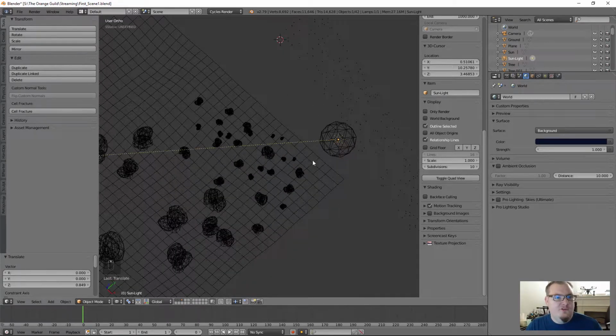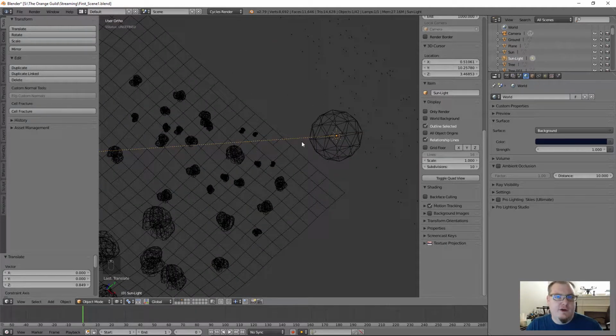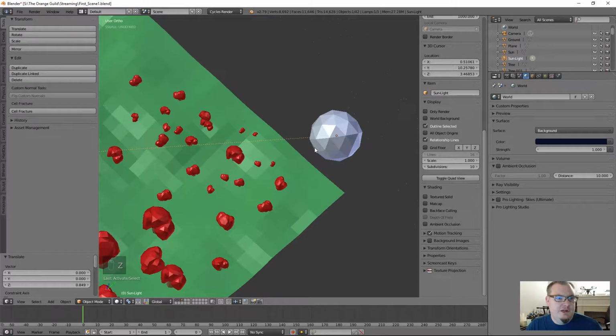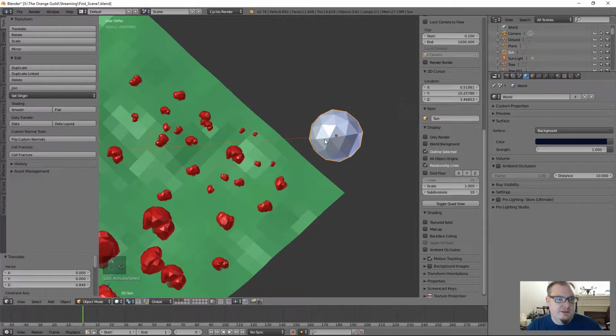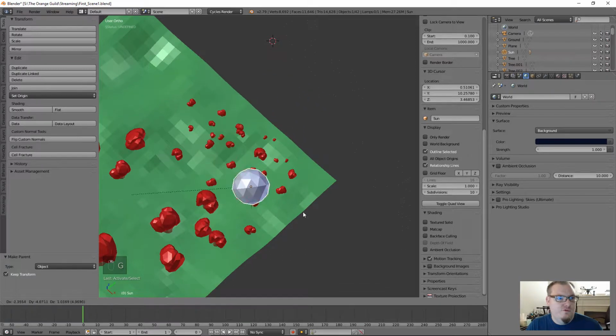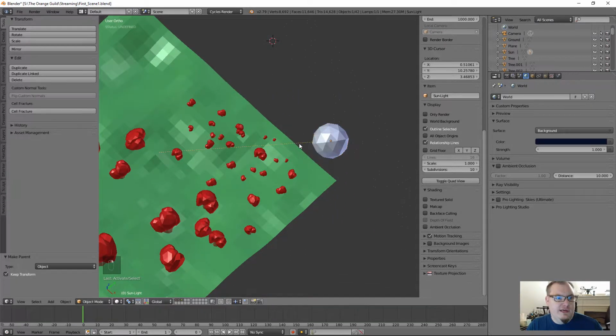And then what I'm going to do is a parent, like we talked about in another stream. So I'm going to right click on the sun light, and then shift right click on the sun or the moon in this case. And then I'm going to hit Control P for parent. And I'm going to select Object Keep Transform, okay? And that means now, wherever we move the sun or the moon, the lamp is going to follow it.